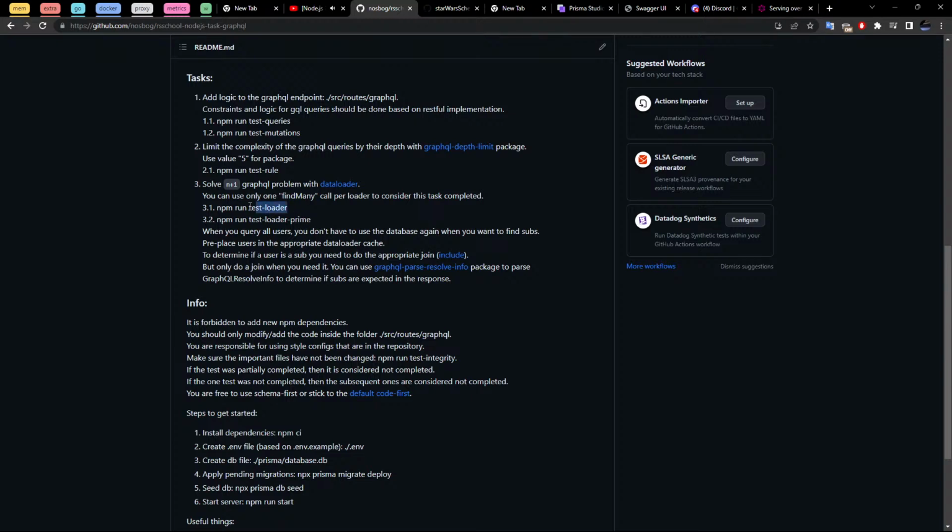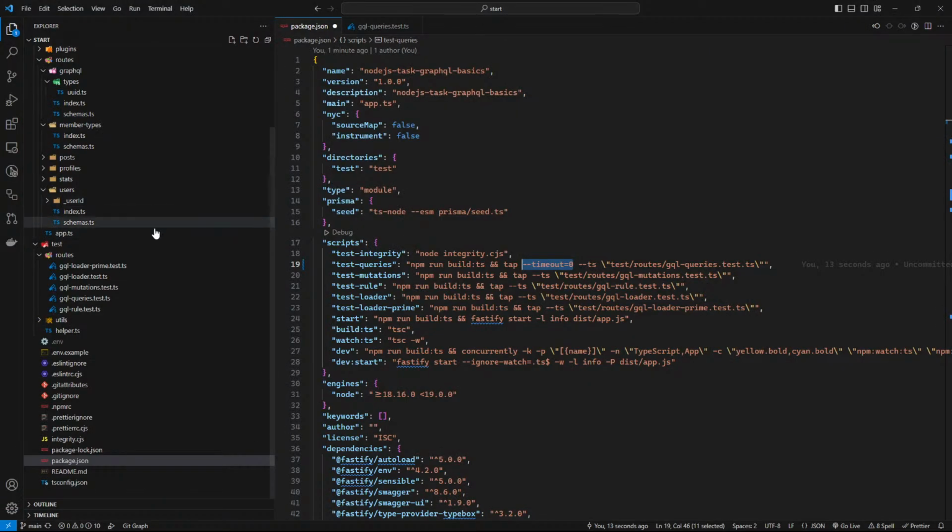Okay, to complete npm run test loader, you just need to make very usual data loader logic. Yes, and when your tests inside the test loader are successfully completed, you can go next to the npm run test loader prime, and I will show you the difference.